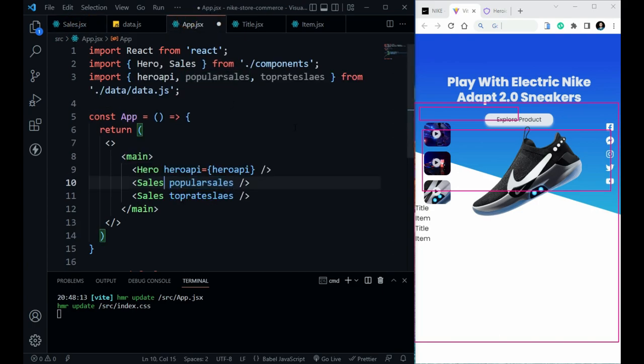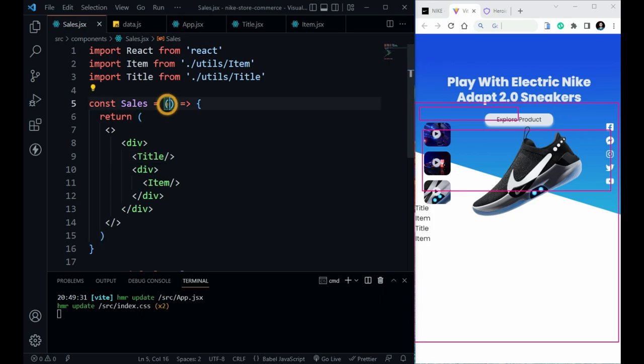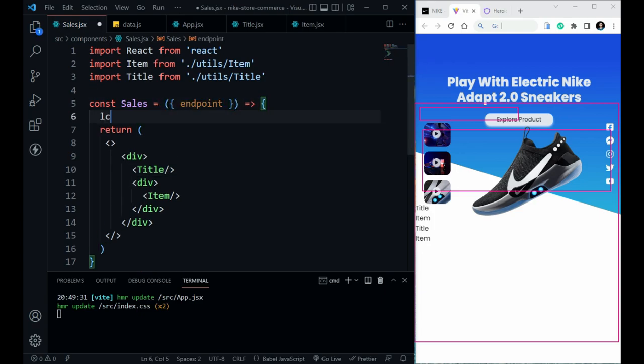So let's do that. Here add a variable, endpoint. You can call it variable or name, just like an input field. Pass this endpoint to this variable. Similarly in top rated sales, we have this endpoint. Go to sales.jsx. Here I'm destructuring this endpoint variable and console logging this endpoint.